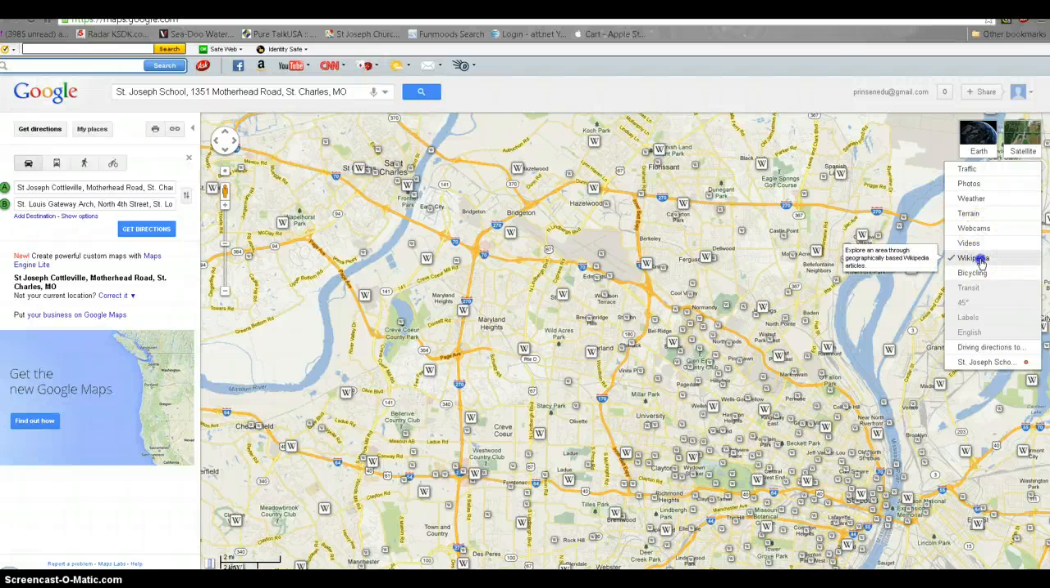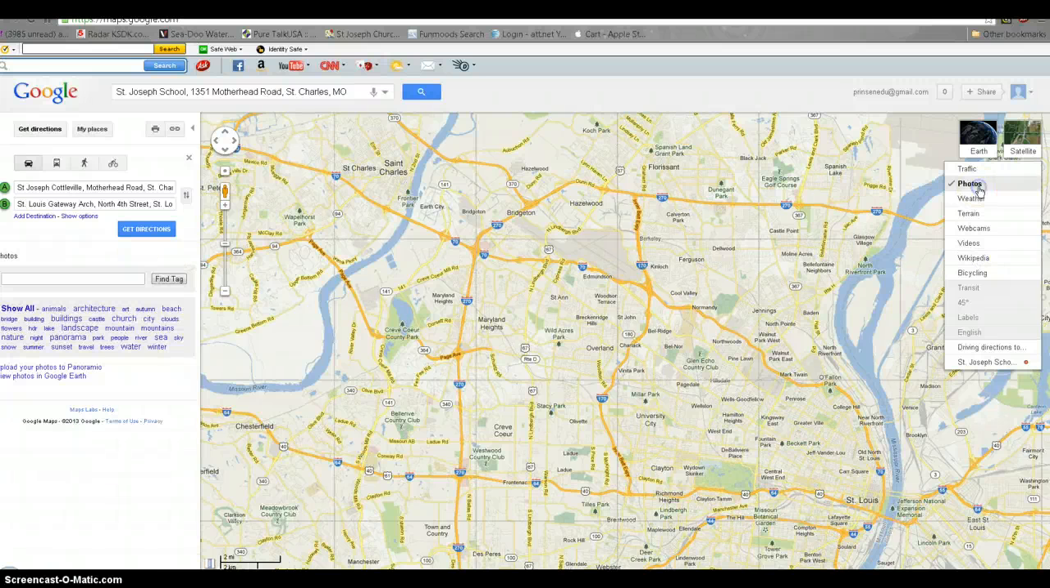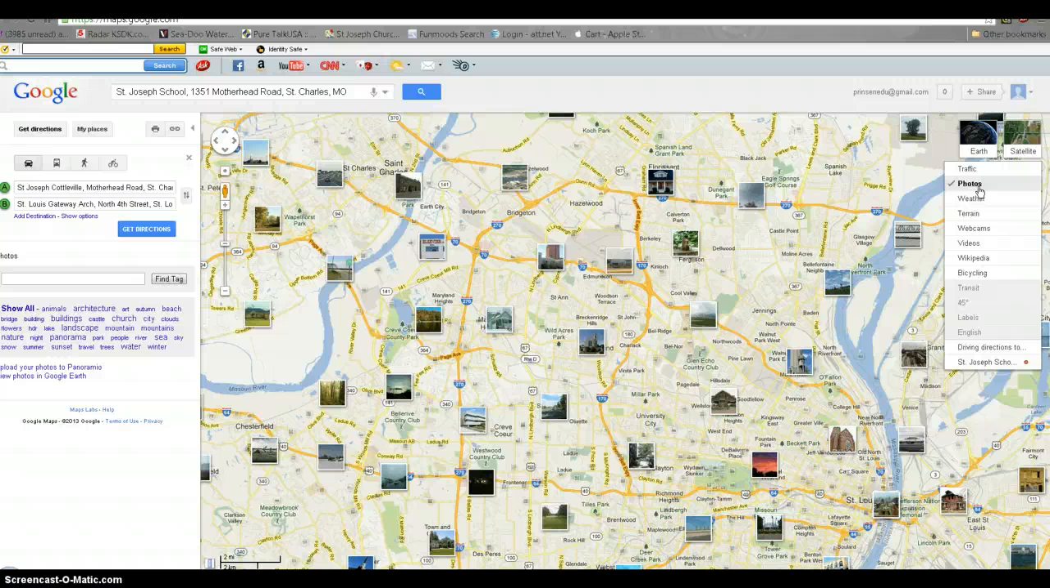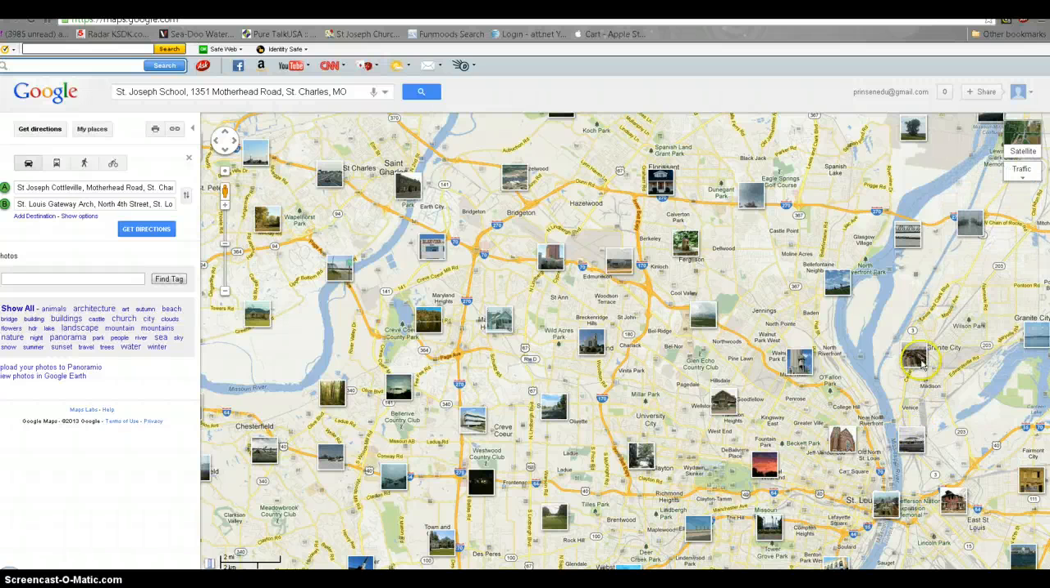I want to get off of Wikipedia, so I'm going to go back and click it, so that when I press on photos, that's all that shows up. Here we go. You can come and view some different things. All these photos have been uploaded by users of Google Maps.